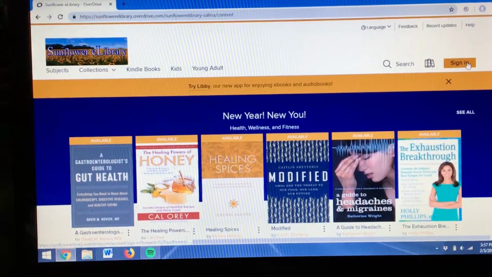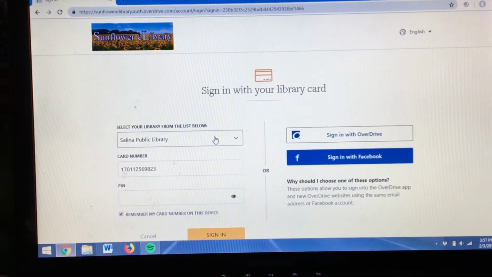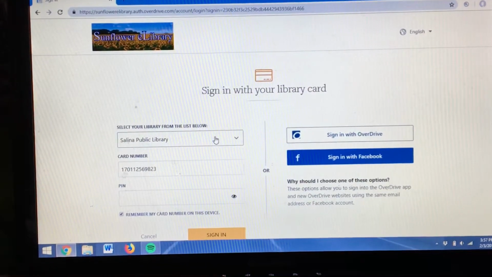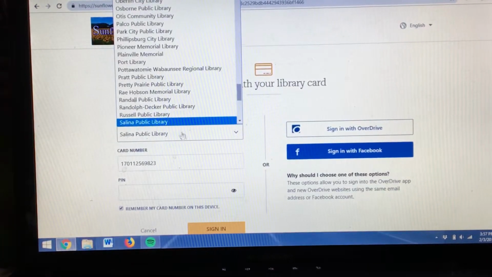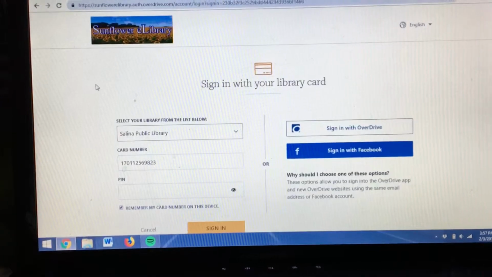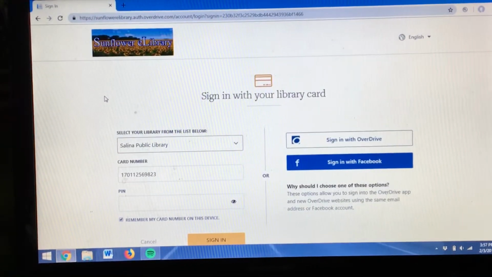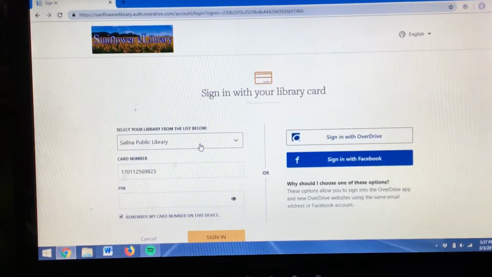Over here is where you would sign in. It will ask you for your library, the one that you have a library card with. And so you would find Salina Public Library. The Sunflower eLibrary is actually a library provided by the Kansas State Library for the libraries in a consortium across Kansas. So that's why you'll see several different libraries.